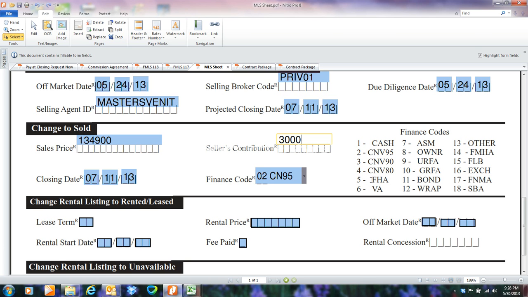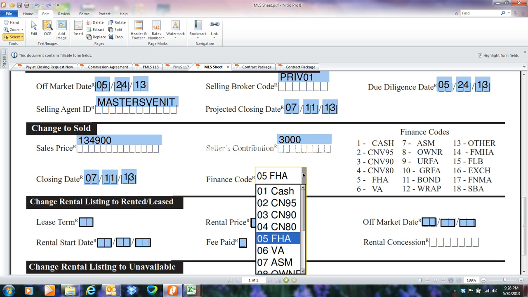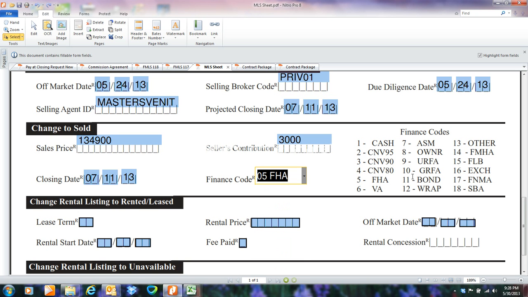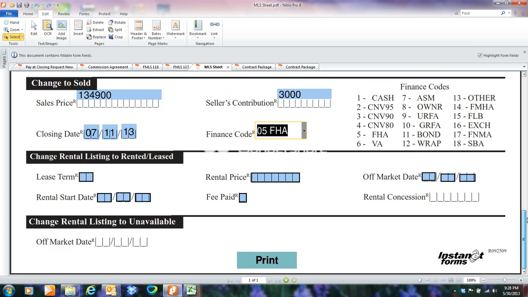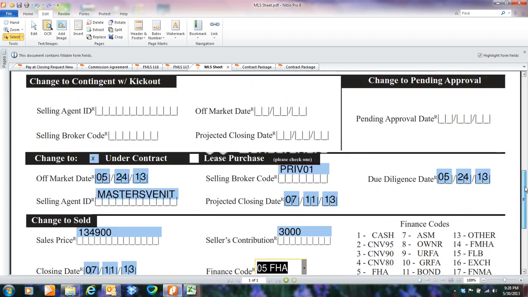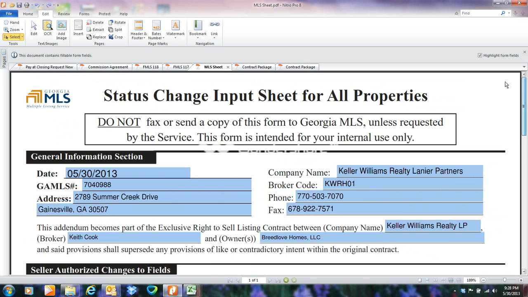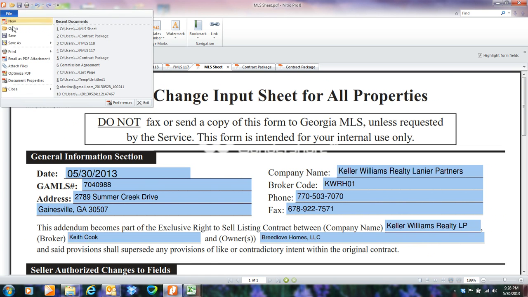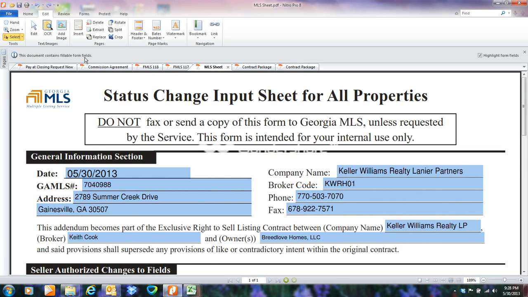And the financial code. Here's where you get the financial codes. Financial is how are they paying for this? They are getting an FHA loan, so we are going to use FHA. Let me go down here, number 5, and say, well, all right. And that is all for that one. Pretty simple.